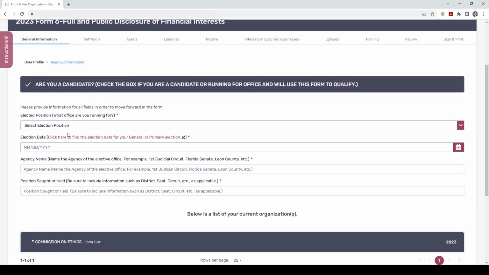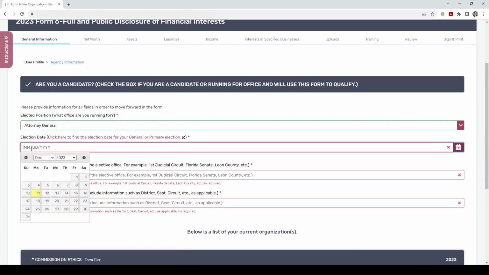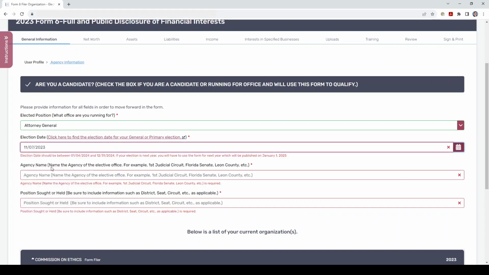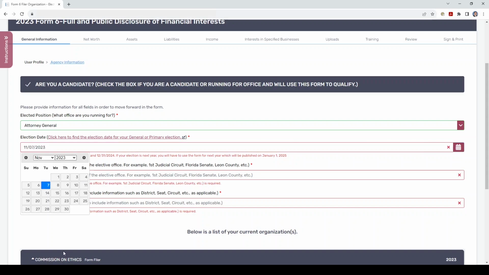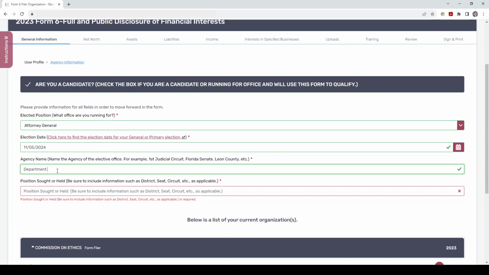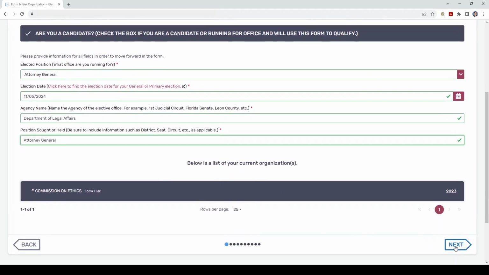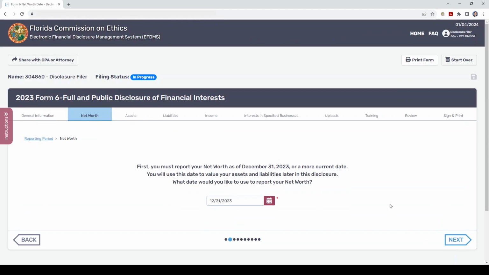What it's looking for is some general information about the position that you're seeking for elected office. You'll select the election position, so we'll select one here. And then it'll ask for the election date, and we will indicate the election date right here. There we go. And then it will ask us for the agency name. And then the position sought. Once you've done all that, then you click Next. And now we're into the form.